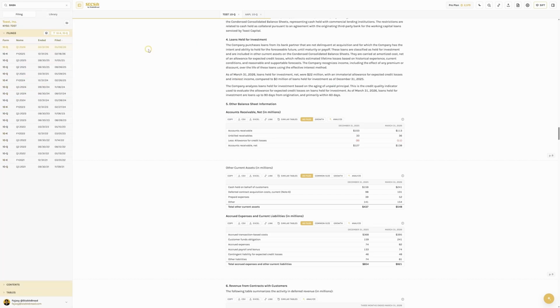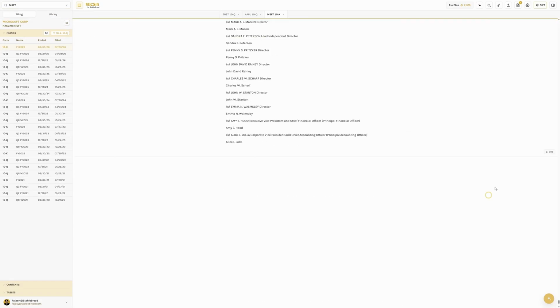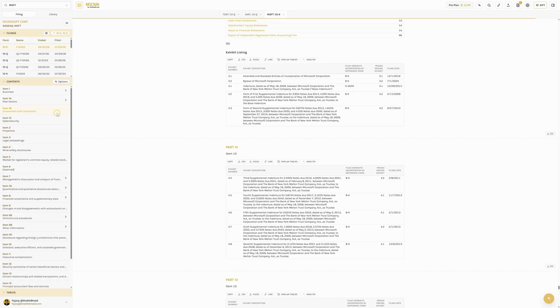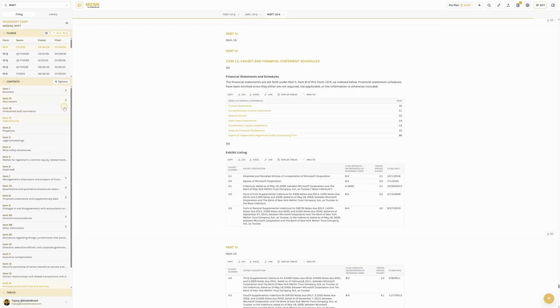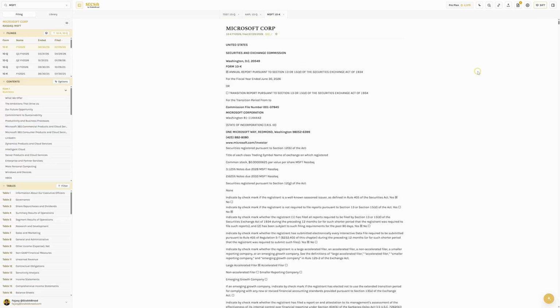Another feature that I want to show you is the search function. So let's look at Microsoft. Looking at their 10-K annual report, which is just over 100 pages long, you can try to navigate the entire thing using the table of contents and the tables. Or you can do Control F or just click on the search filing button. This is an advanced search function that makes it a lot more useful than just doing Control F on EDGAR.